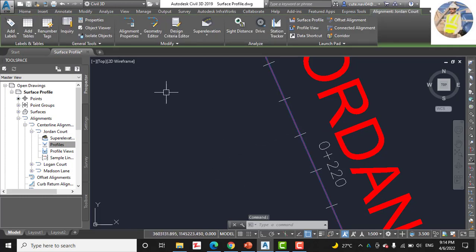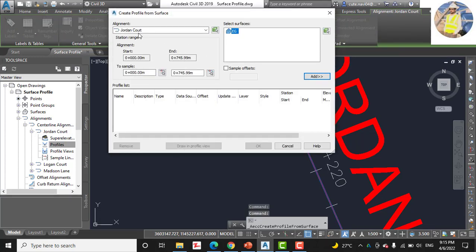When you select it, you will see the contextual tab with recommended commands of Civil 3D. So now we need to click on surface profile.